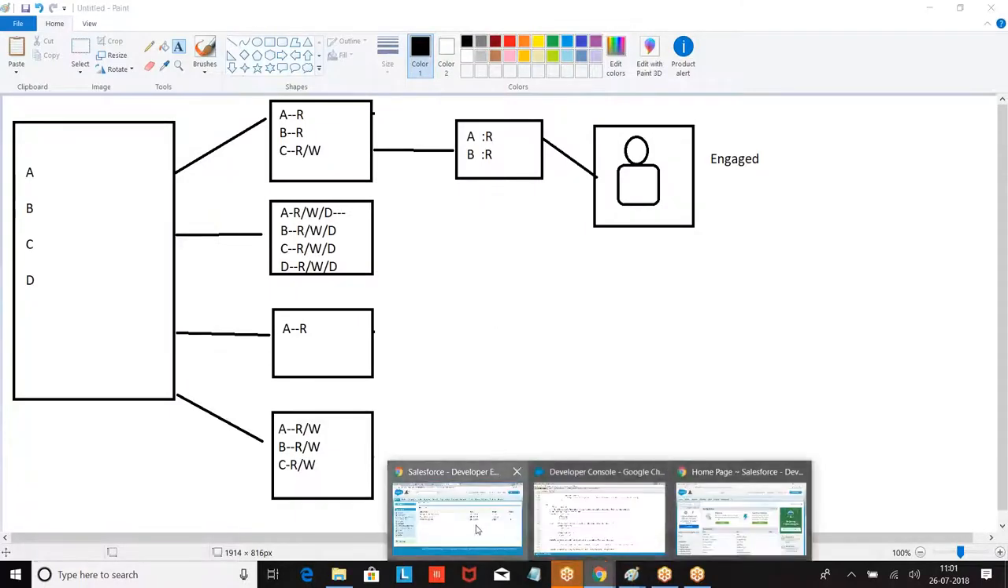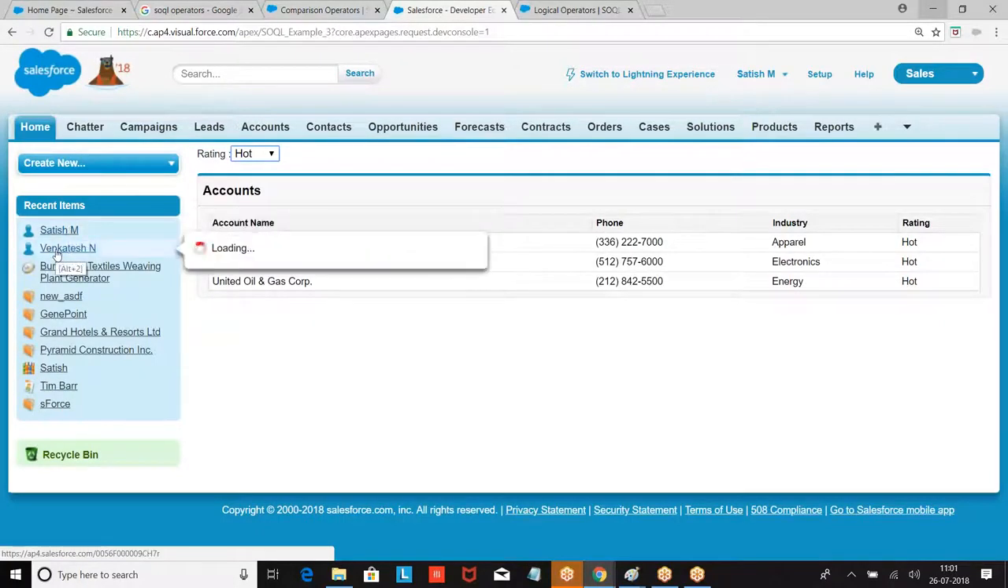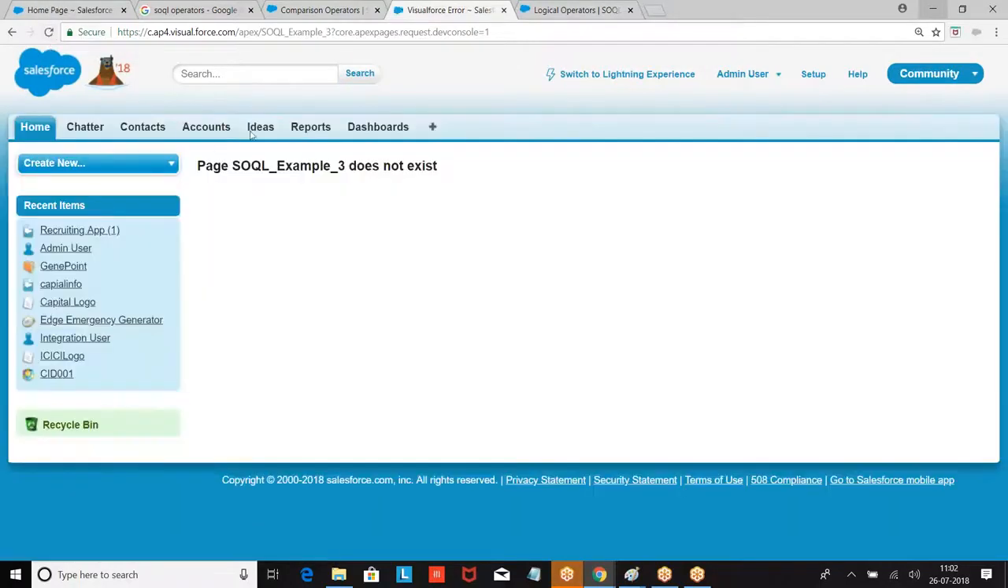The moment I keep a cursor on the record, a pop-up window opens, showing you the details about the record. So look at this. When I keep a cursor on this, still loading. Don't create any data in this account. Now I'm keeping a cursor on this. Let me refresh. Which account is this? Circle does not exist, I guess.